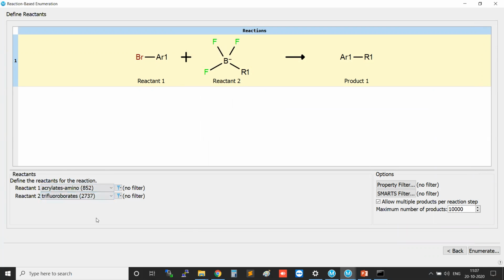And for reactant 2, just to save time, you can of course mention all those reactant libraries again, but I will just maintain it at the original reactant. So only reactant 1 is going to be changed and reactant 2 will be constant. And according to reactant 1, which has acrylate amino substitution, it is going to generate the product.